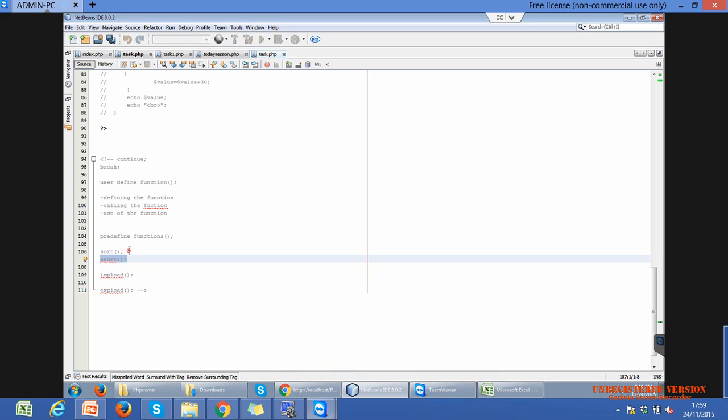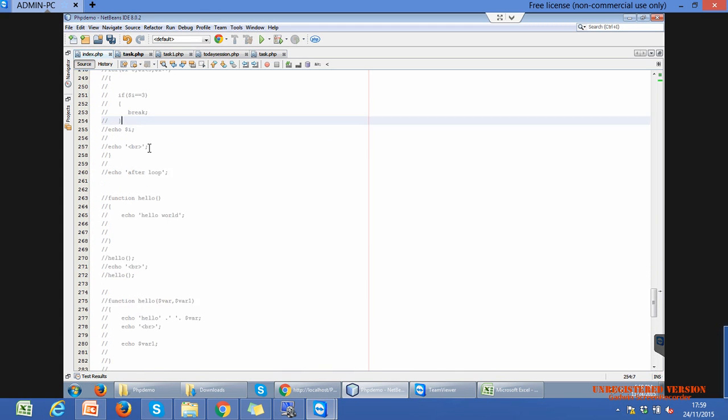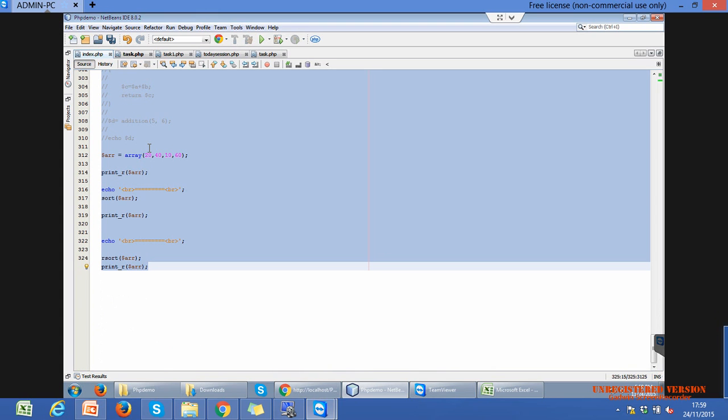Okay, let's start with the sort function. Sort is a predefined function, meaning a function provided by PHP. It's mostly used with an array type of variable. What is the array type of variable, Rakhi?